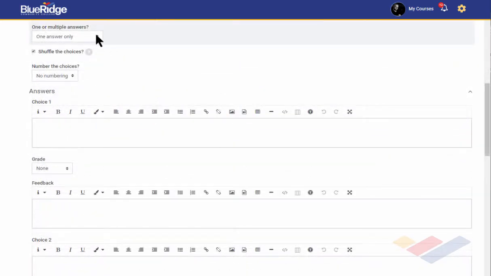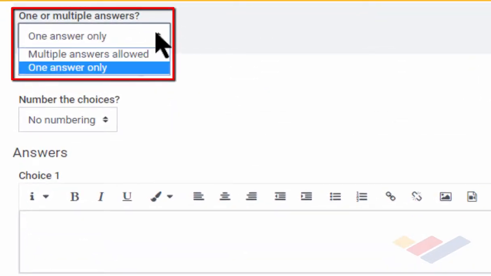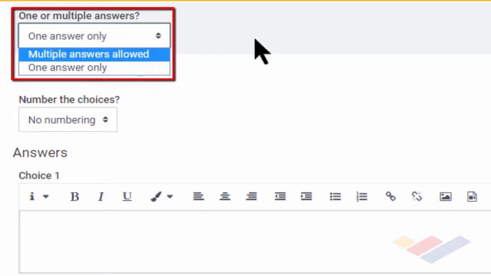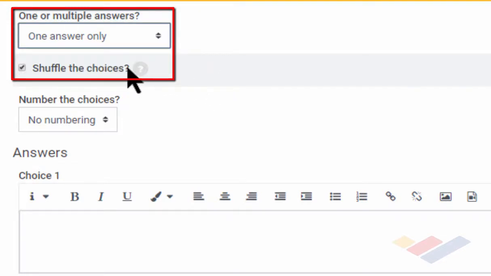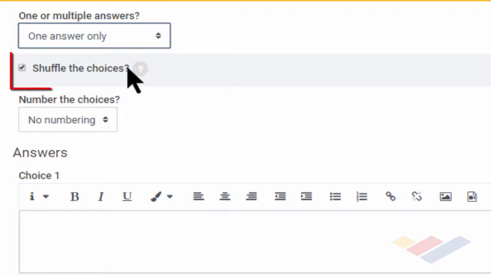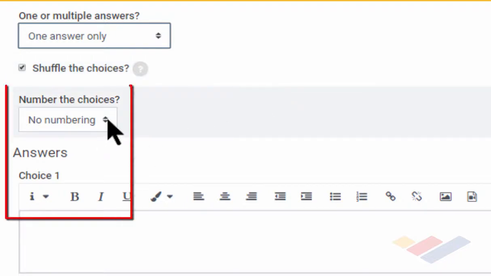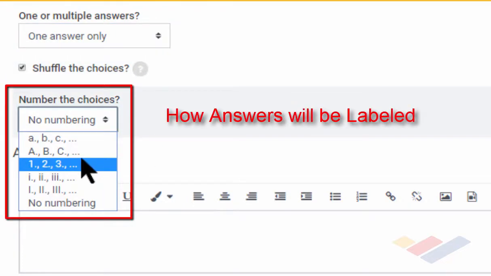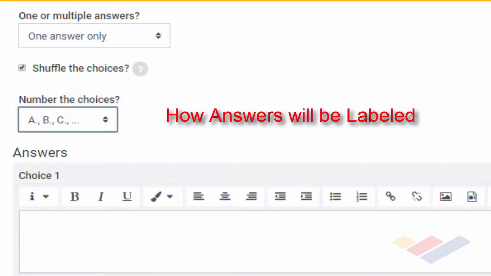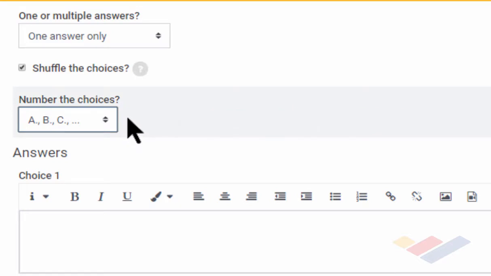I'll see at the top of that, I can say that there's one answer or there are multiple answers allowed. Each of them can be worth a certain percentage. In this case, I'll have only one answer. This is the checkbox one uses to randomize the order in which the answers appear. Number the choices: I would like them to be A, B, and C as they appear for the student when they choose the answers, but I'm going to have to do this on every single question. It doesn't necessarily carry over.